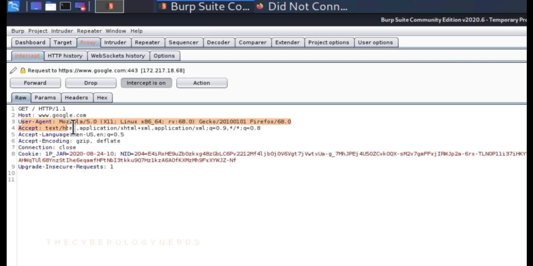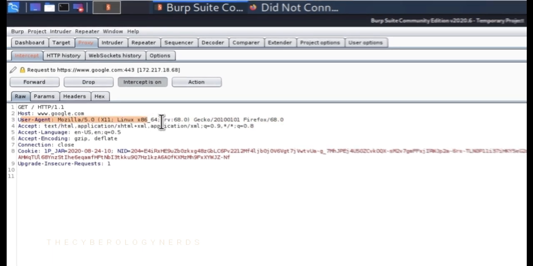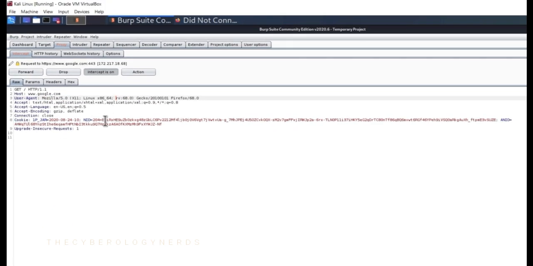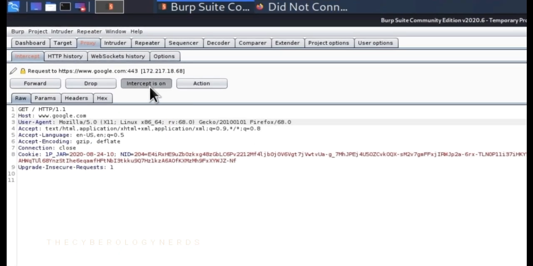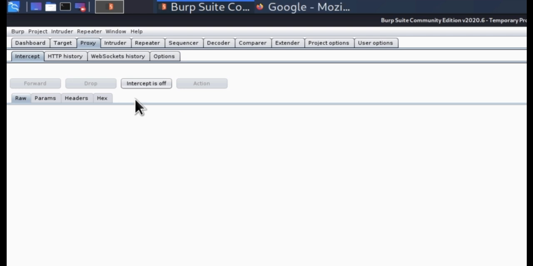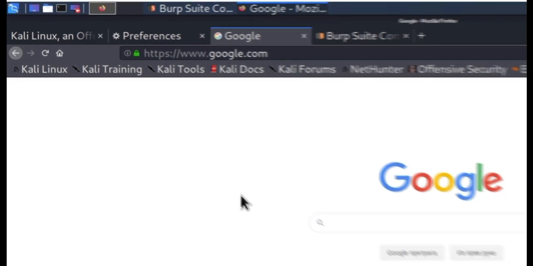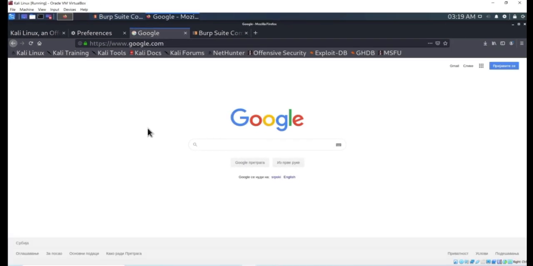Under the user agent, we can see which type of web browser we are using. We can also see the cookie right here. The reason we are not loading the page and it is still loading is because the intercept is turned on. This means it will intercept this packet before it actually forwards it to the web page. We can forward it manually by pressing this, or we can just turn the intercept off and then it will not intercept any packets. So if I go back to Google, right now you can see we successfully loaded Google.